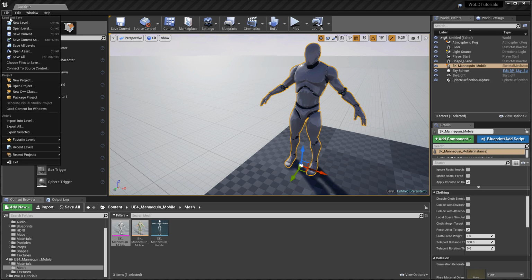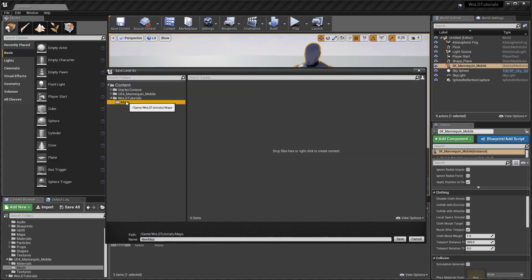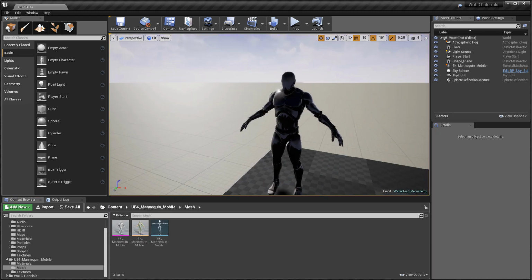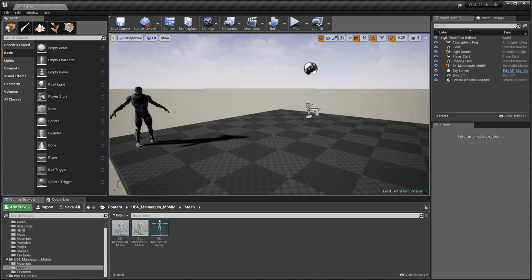And the last thing I'm going to do is save this map inside my maps folder. And I'm going to name this water test. Alright, now we are ready to begin working with our water material.